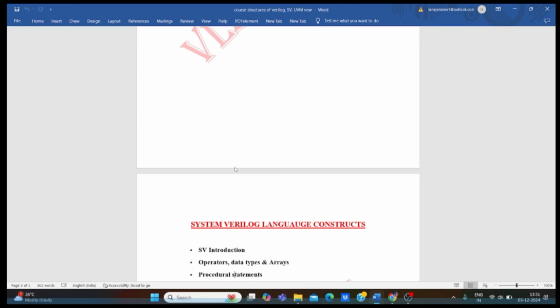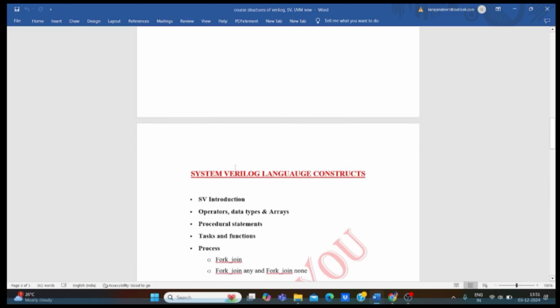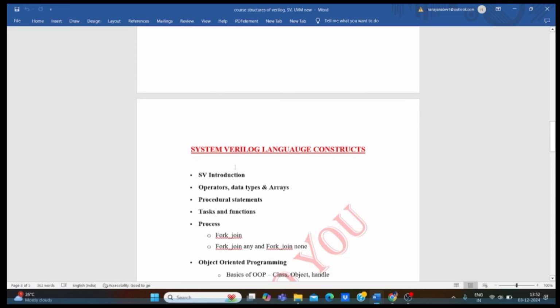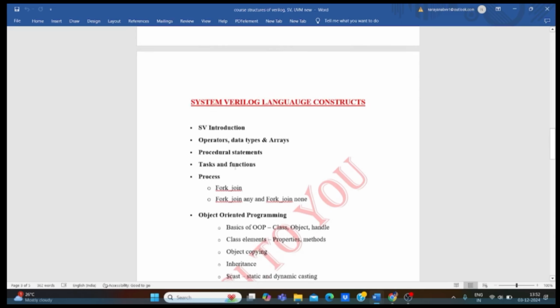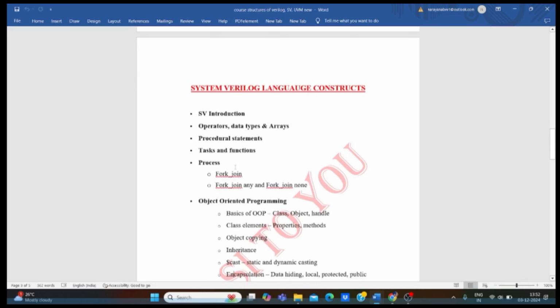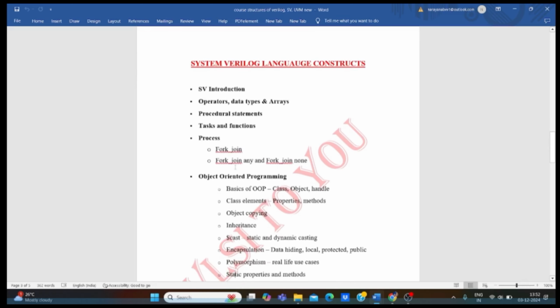For this, you have to know SystemVerilog and UVM in order to enter the DV domain. That is why learning SystemVerilog and its core structure is very important. So let us see what the core structure of SystemVerilog is and what the important concepts in SystemVerilog are. That we are also going to discuss. The first thing in the SystemVerilog core structure is the SystemVerilog introduction.